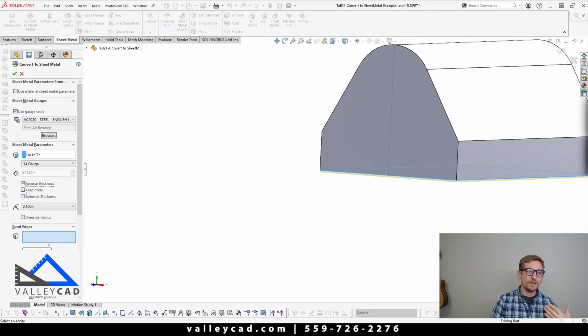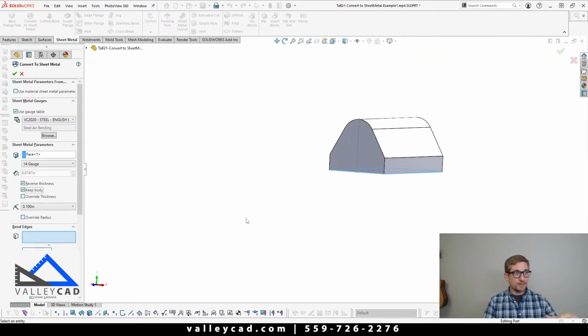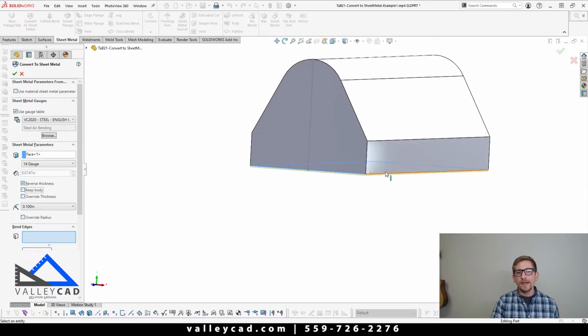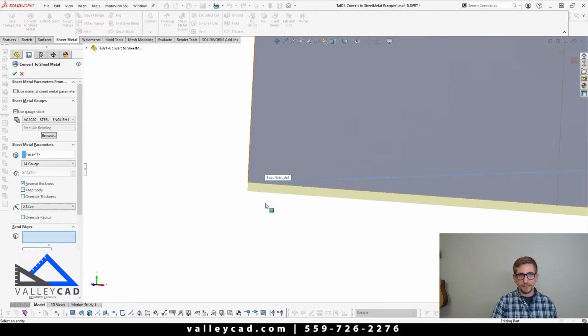The next one down is called keep body. What this will do is if I have that checked and I complete this command, my solid object will still show up in my part file. Now that might be useful because you can actually do more than one convert to sheet metal in one given part file. So in this scenario, I'm going to make it to where keep body is actually unchecked. And then there's an override thickness. We're not going to worry about that. We're going to use our gauge table. So from here, because of my gauge table, I'll set up so that we're working with 1/8-inch radius on here.